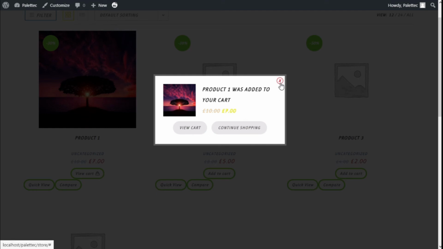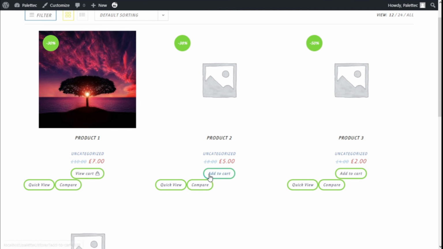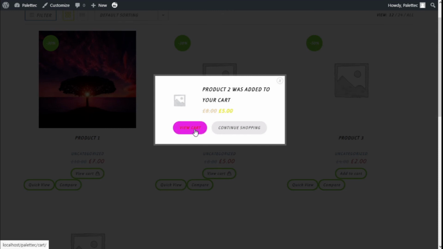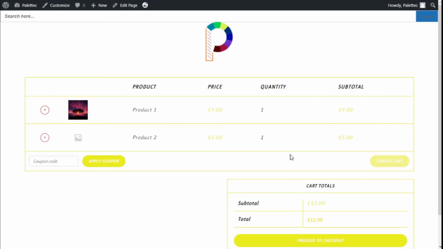So we can close here, or we can continue shopping, or we can click and view the cart. If we continue shopping, we can add another product. And if we click on View Cart, it will take us to the cart page. There we are.